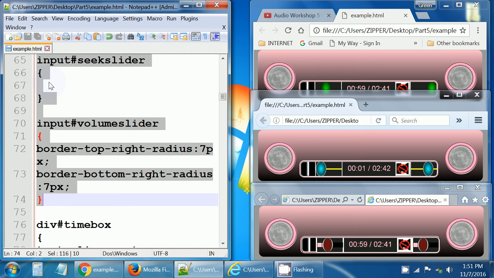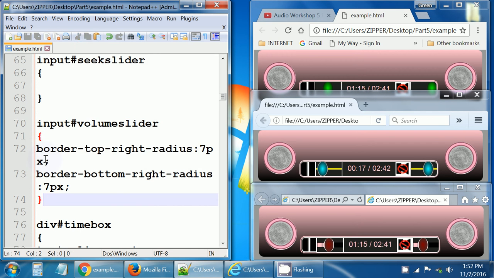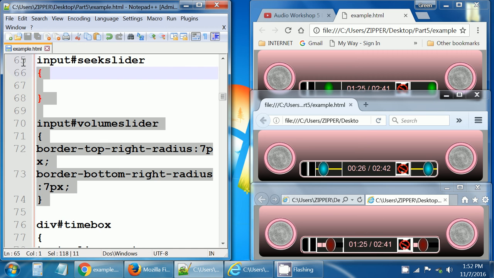However, the slider on the right does have a little bit of styling because I wanted to round the top right and bottom right corners. So I gave that a border top radius of 7 pixels, a border top right radius of 7 pixels, and a border bottom right radius of 7 pixels. So that was our two sliders, the seek slider and the volume slider. If you've got all that, I'm going to move down.